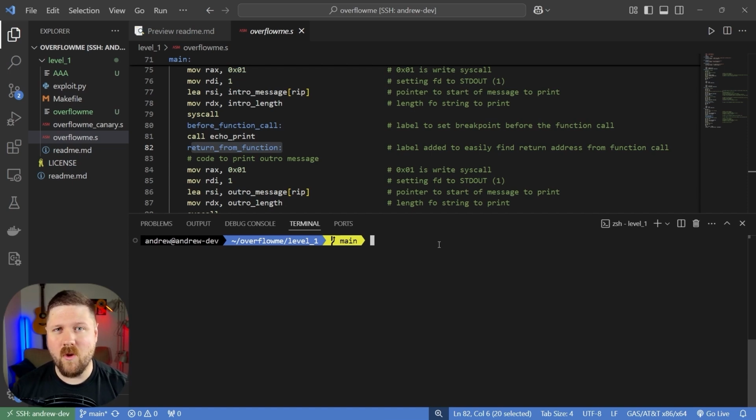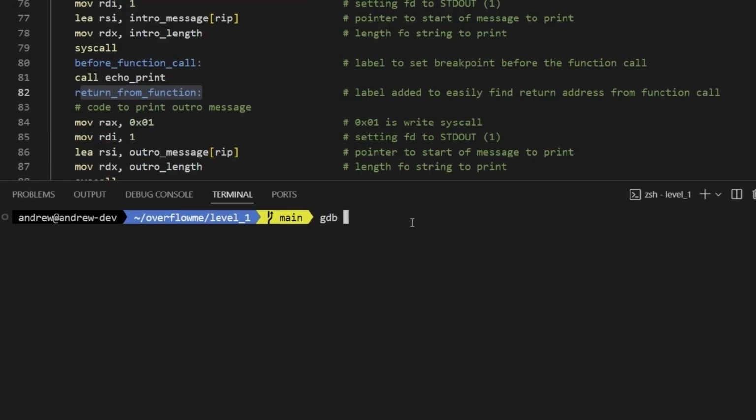Now we can debug this binary with GDB, which will allow us to take a look at the memory and registers while this stack overflow is happening. So to do that, we'll just go gdb and then we'll run the binary. So it's ./overflowme.